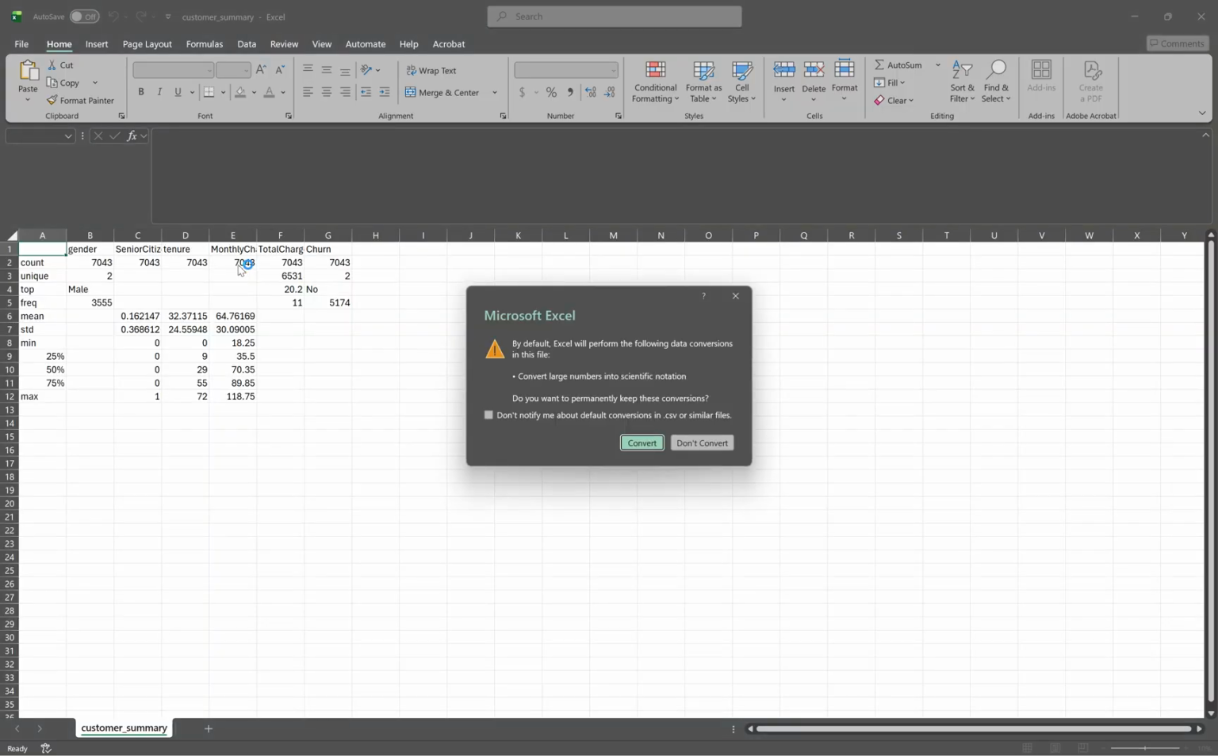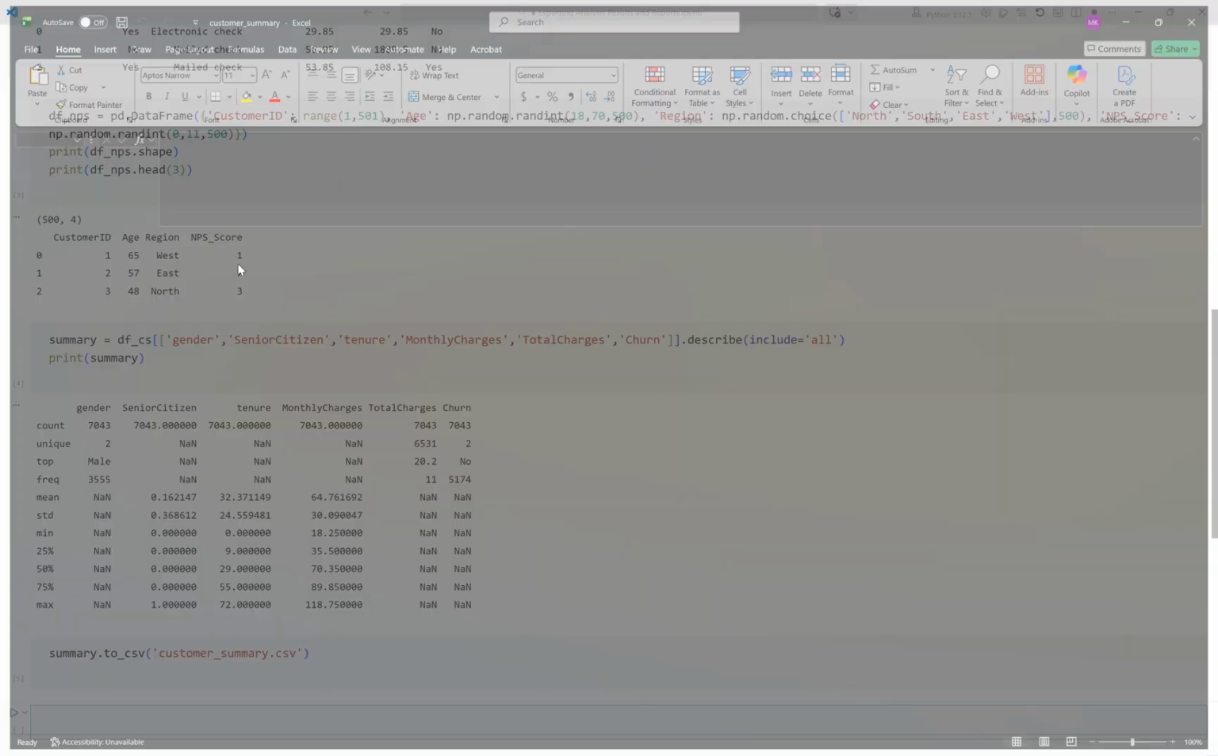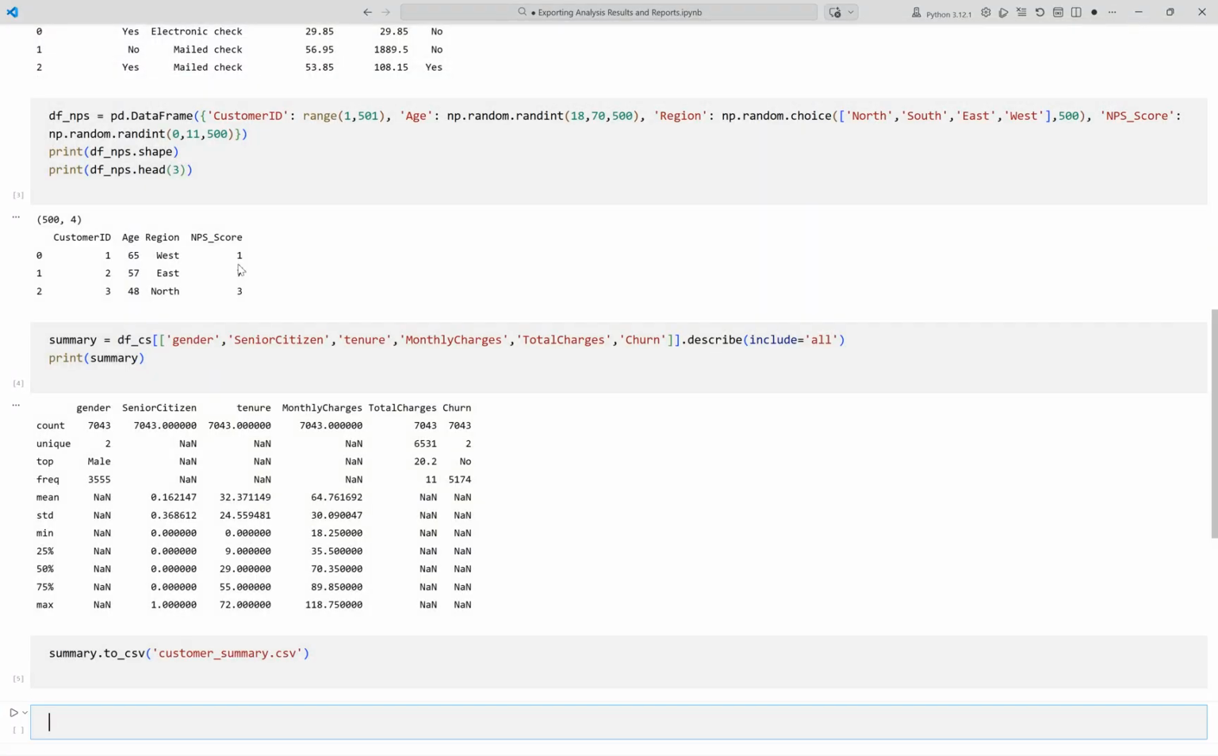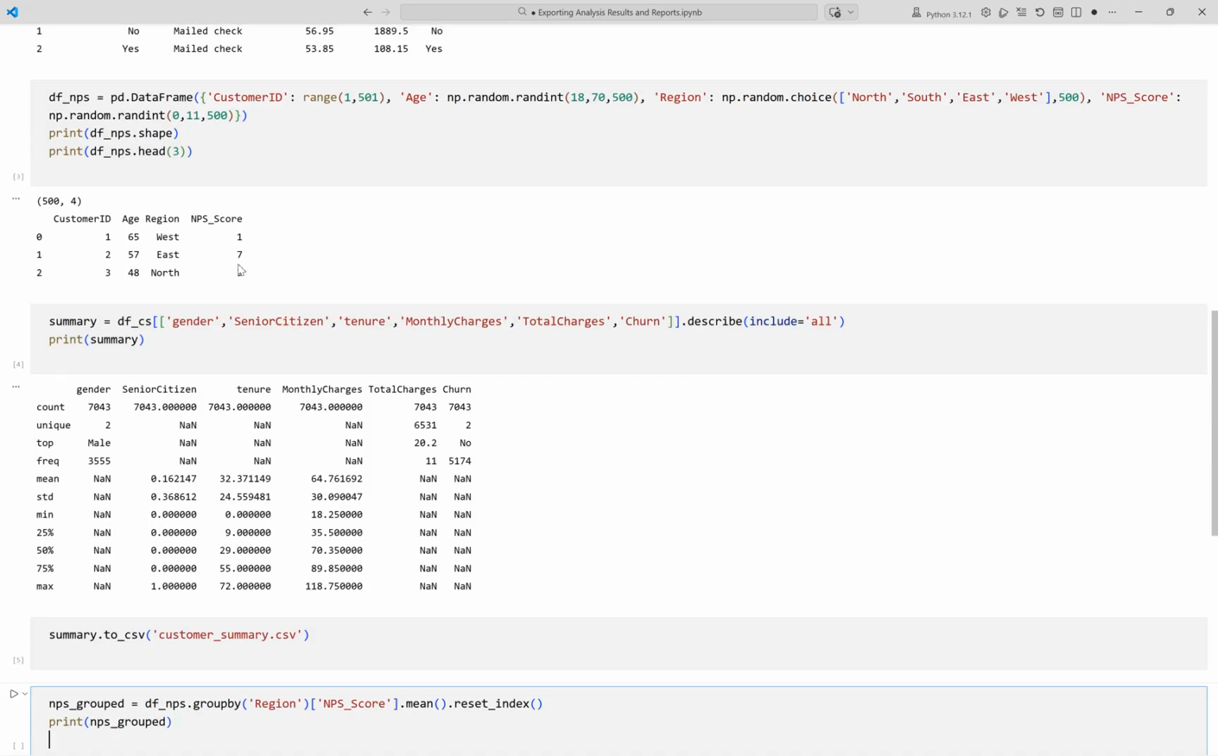Regional NPS averages are often part of executive reports. We calculate the mean NPS score for each region. We print a quick summary to highlight which region has the highest promoter score.